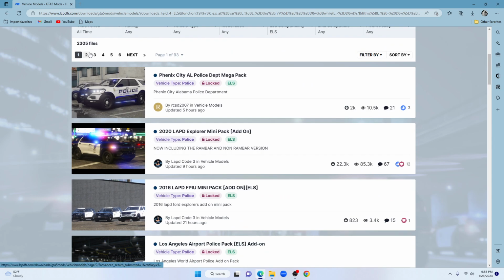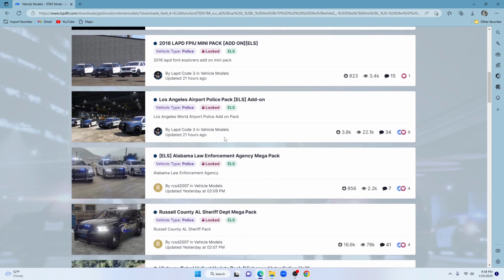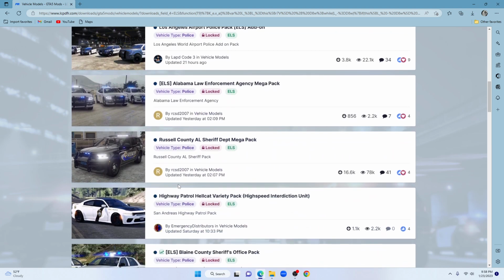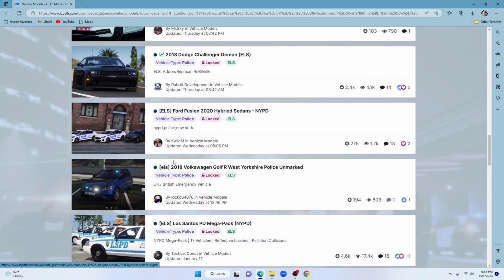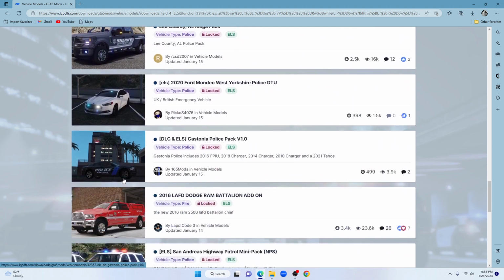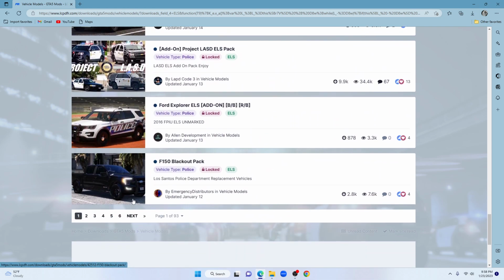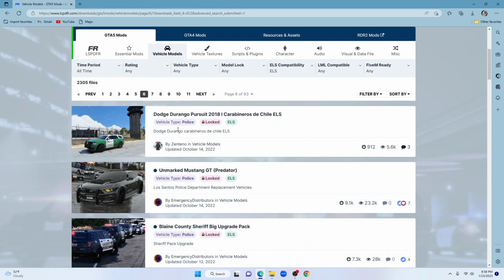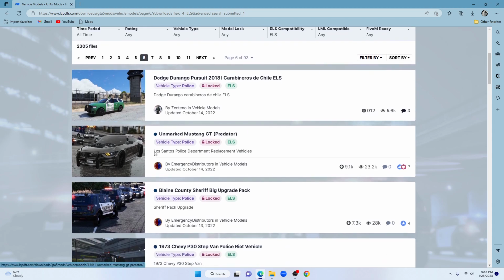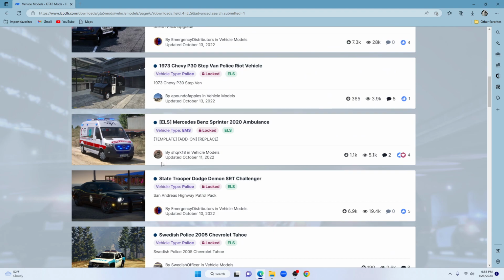Now you can scroll down. As you can see right here at the top and at the bottom, there's tons and tons of pages of ELS vehicles. All you're going to do is scroll down until you see one or two or three or four that you like. You may want to drive the Crown Vic, you may want to drive a Durango. As you can see, there's tons of vehicles that you can drive. Let's find some more examples. We'll click on a different page. A Mustang. But again, make sure that it's ELS compatible.